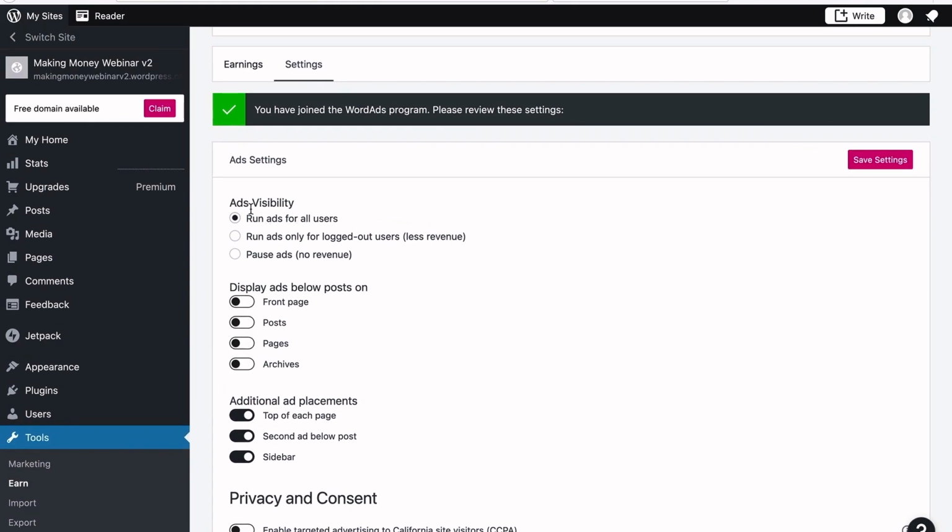So the first section is the ads visibility. You can run your ads for all users, meaning the ads will be displayed to everyone, whether they're logged in or not in their WordPress.com account. You can also run ads only for logged out users. This will mean less revenue, but this will display ads only for logged out users, meaning they're logged out from their WordPress.com account. Or you can pause ads, which means no revenue, and this will stop displaying any ads in your WordPress site.